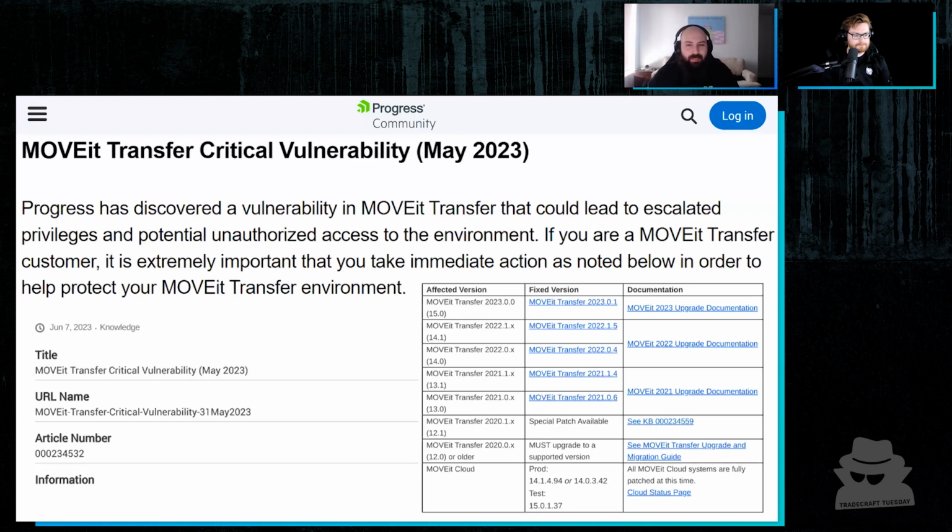So one of the best first places to start is the actual announcement of the vulnerability. This is directly from Progress's website, where we can get version numbers, download links, documentation and things like that. So that's obviously the first place we're going to want to start.